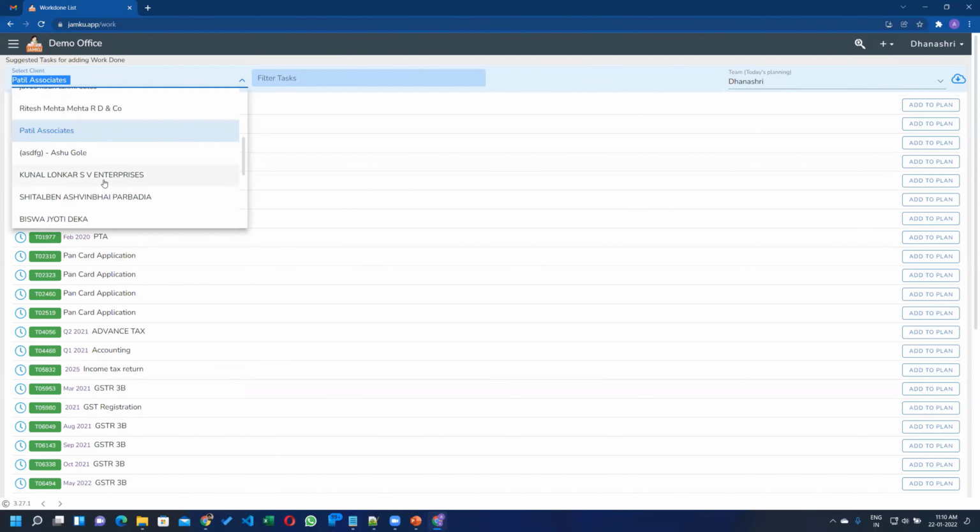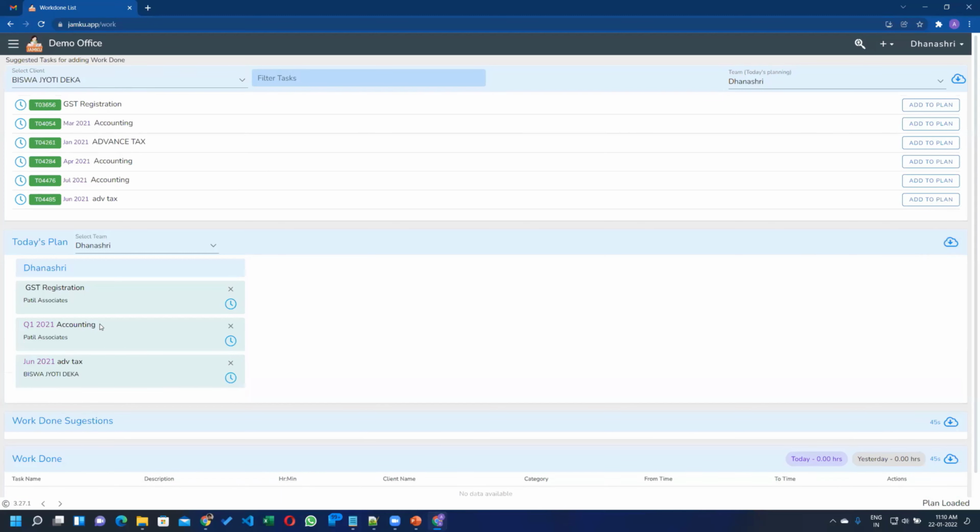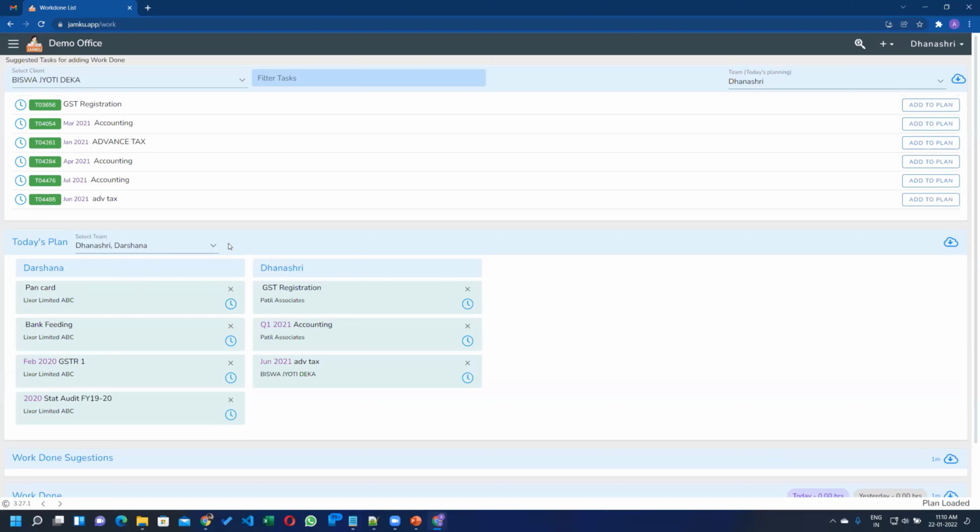Of course, I can go on selecting different clients and clicking on add to plan, which will in turn show these details. So this is my today's plan. Like this, I can have a look at other team members' plans as well. Currently, I am looking at Dhanashree and Ratna's plan. If you want to remove a task from today, you can simply click on this cross button. And if you want to add work done for this particular task, you can click on the work done tab.